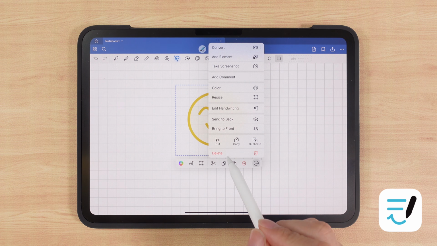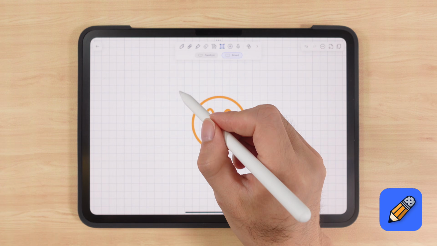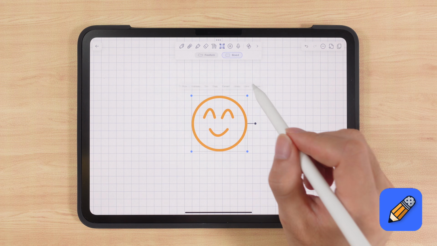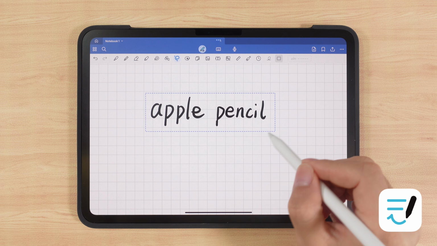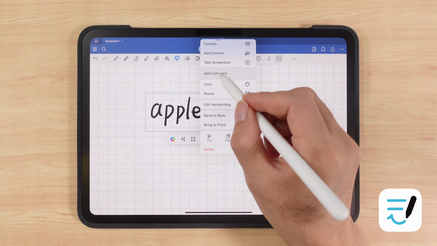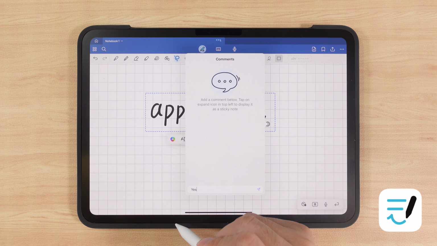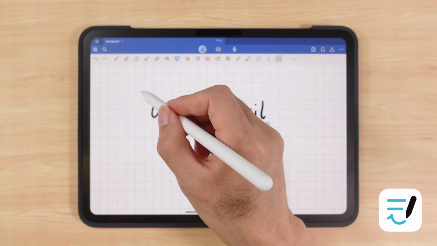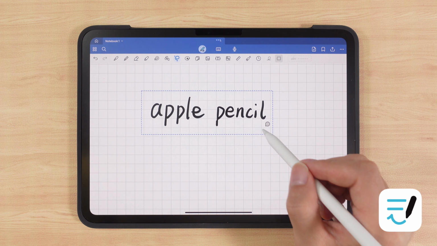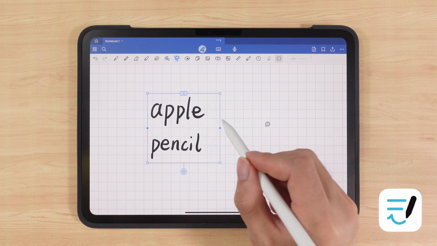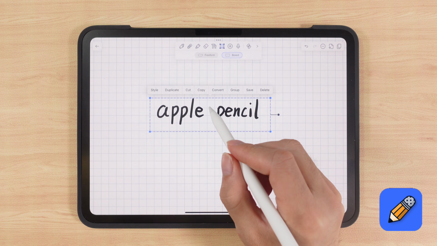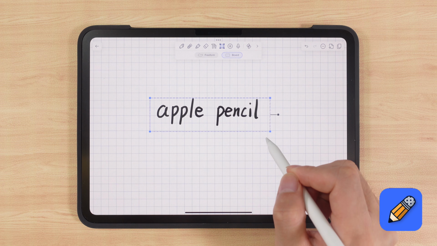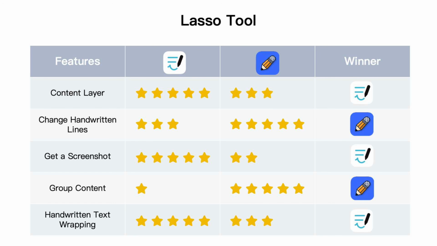GoodNotes Lasso cannot group content. Notability allows grouping, making it easier to bulk edit or delete groups. This point goes to Notability. GoodNotes allows you to add comments to selected content, and when selecting handwritten text, it allows line breaks like in text boxes. Notability cannot add comments or line breaks to selected content. This point goes to GoodNotes. I made a chart summarizing this part of the comparison. You can screenshot it to save.